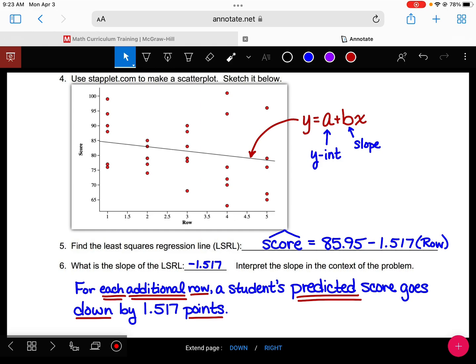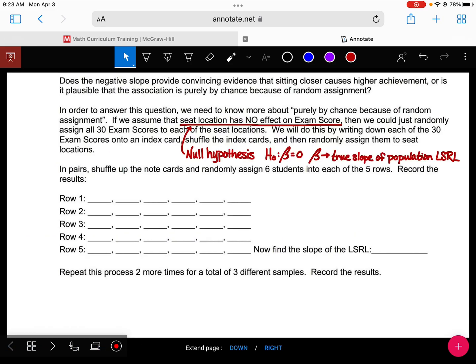So we have some evidence. I don't know that it's convincing evidence. How would we determine whether or not it was convincing evidence? In order to answer that question, we need to know more about purely by chance because of the random assignment part, which is exactly what you guys were bringing up.